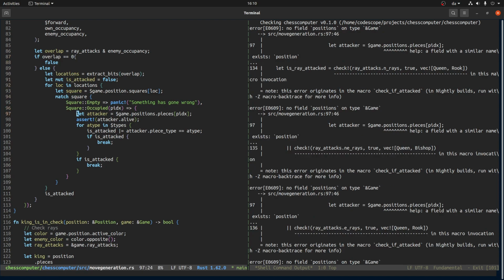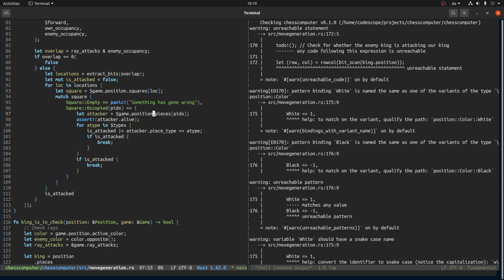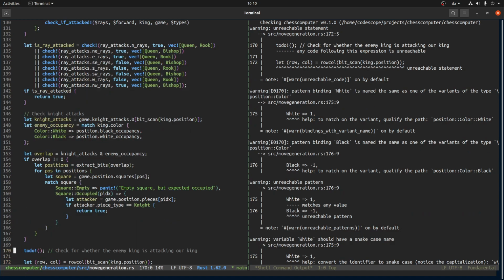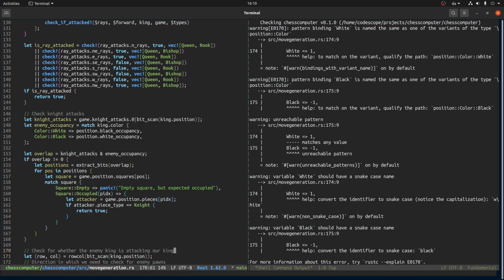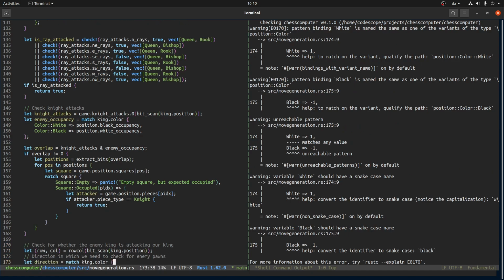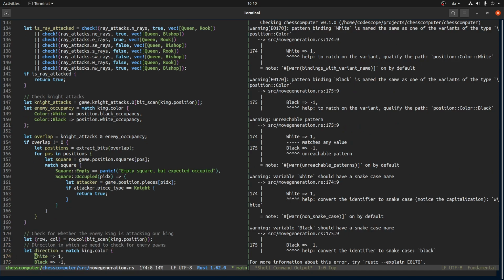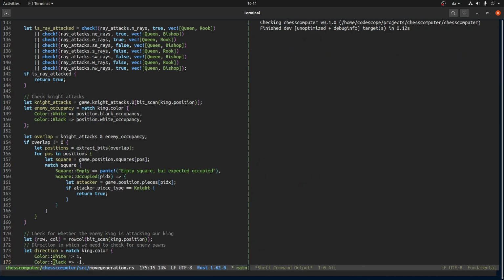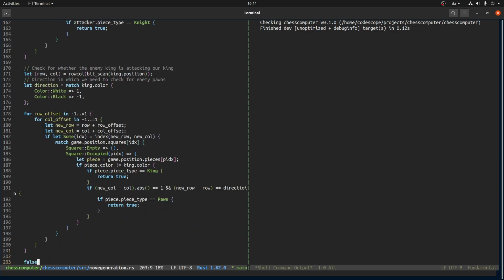And 97, there's something. And it shouldn't be positions, it should be position. Now there's something down here. Okay. Don't need this to do anymore. And 174. Not sure why it's complaining, but I'll allow it.